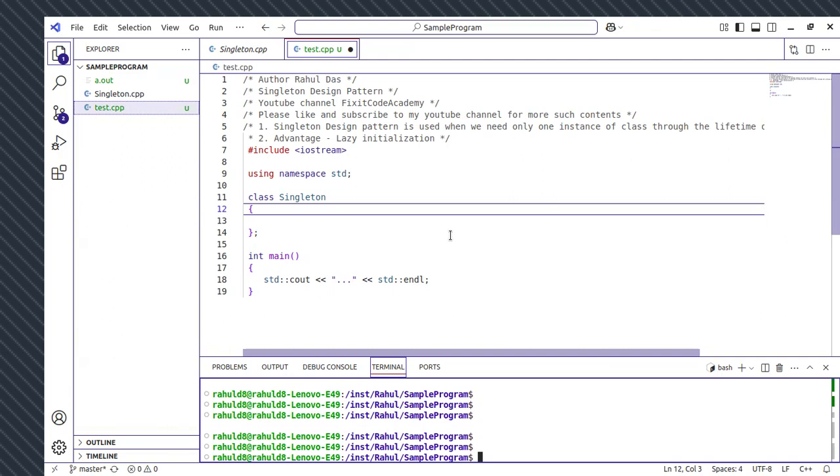So first of all, what is a singleton design pattern and why do we need it? The singleton design pattern is needed in those scenarios in which we need only one instance of the class to be there in the entire lifetime of the program. I repeat, there should be only one instance of the class throughout the lifetime of the program.